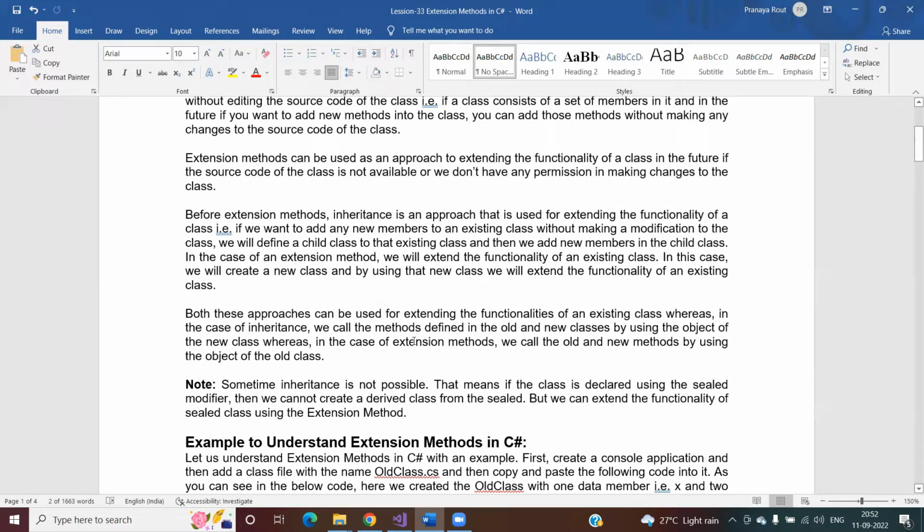But in the case of an extension method, we will call the new class member as well as the old class member by using the new class object. Sorry, by using the old class object only, right? So in this case, we are not going to call the parent and child members using the new class. Rather, using the existing class object, we can call the new as well as the old members, right?